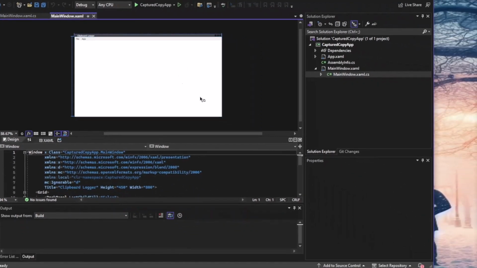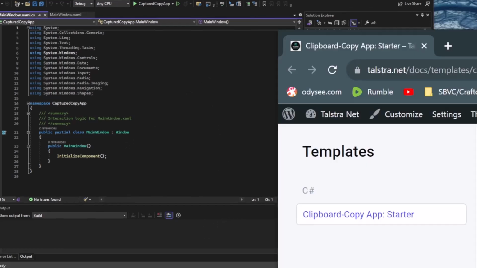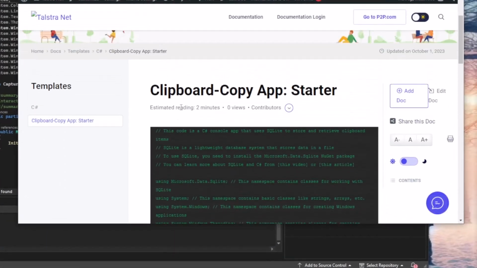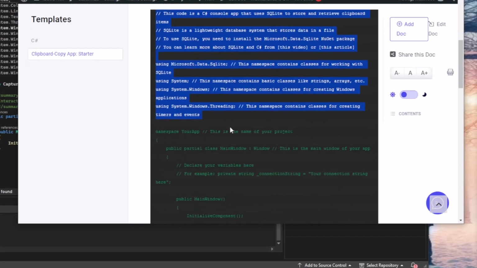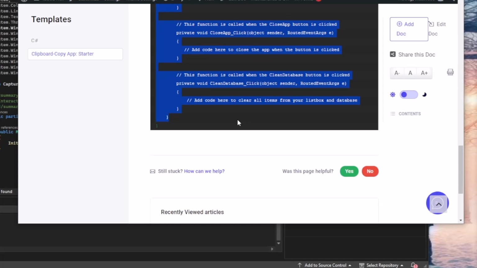So last time we were working on the UI portion. Now what we're going to do is work on the code. For that, there's going to be a link in the description area below that's going to lead you to this page here. The first thing you need to do is highlight all of this and copy it. So I'm clicking and dragging all the way down, and hit Control-C to copy.